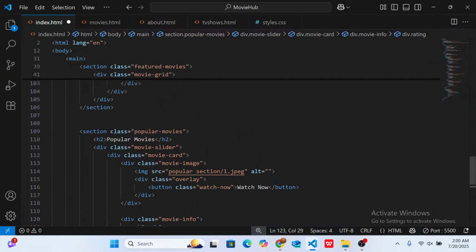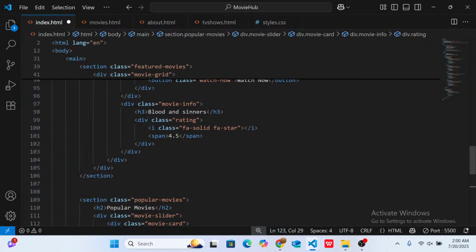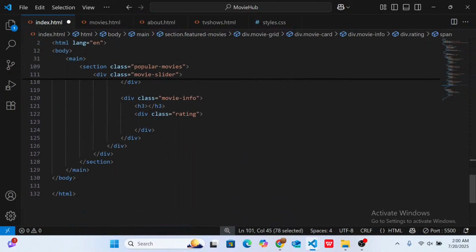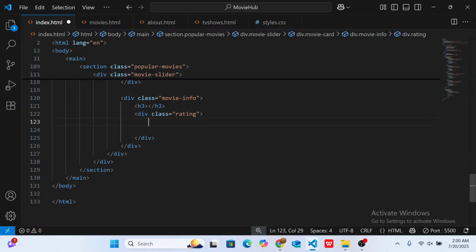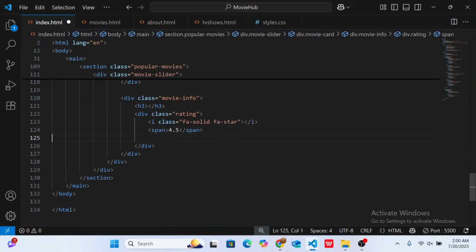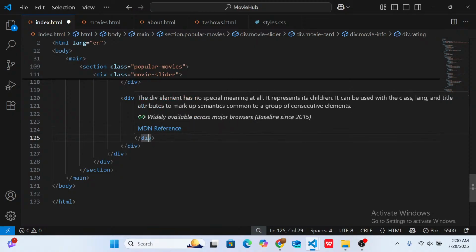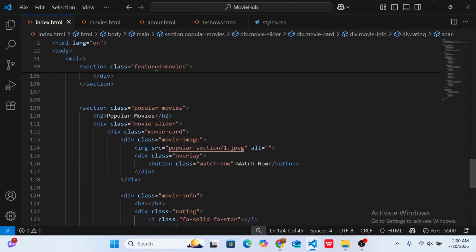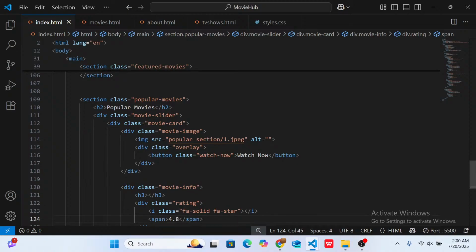We'll be using the star icon. Let me just copy the star icon here. Same as the span. For the rating, this is what we have. We have the star, we have the icon, and also we have the span. Now for this section, we have a card.